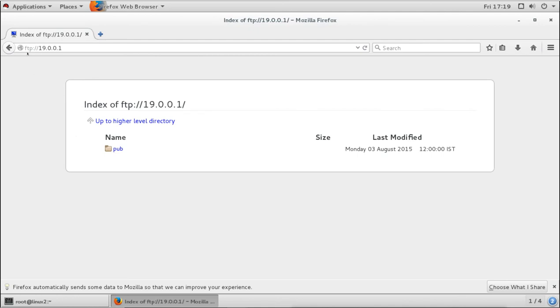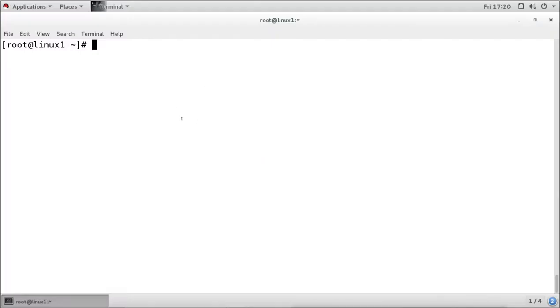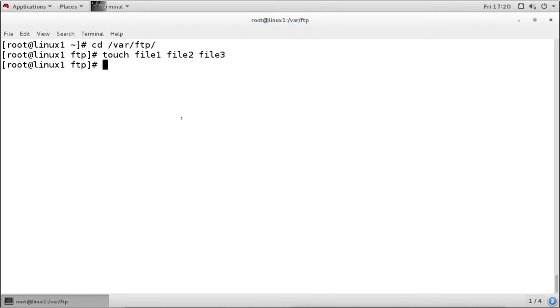Now when I enter, what I see here is this pub directory. That means what I'm getting here is the access of the FTP directory. Let us put some data there on the server. So we'll go to the server, go to the default data directory under where FTP is, and put some files here. I will touch some files, file 1, file 2, file 3. So I have created 3 files here alongside this pub directory.